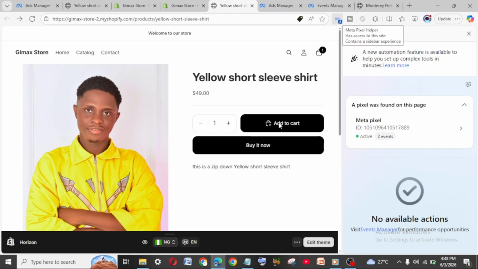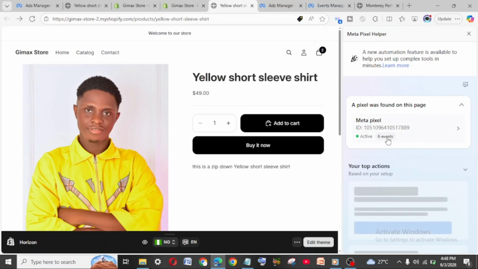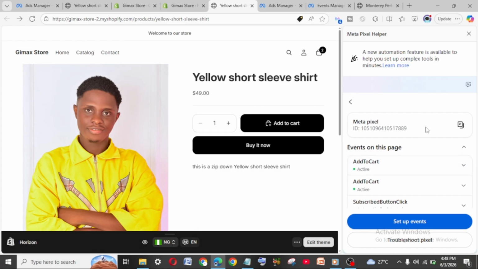If I launch any event, add to cart, it's going to fire. Look at it. It was two events now, but let me add to cart now. Look at it. That's fired 4 events. So that's how you can know that, oh, I successfully set up my pixel, right? You can now start running conversion ad.